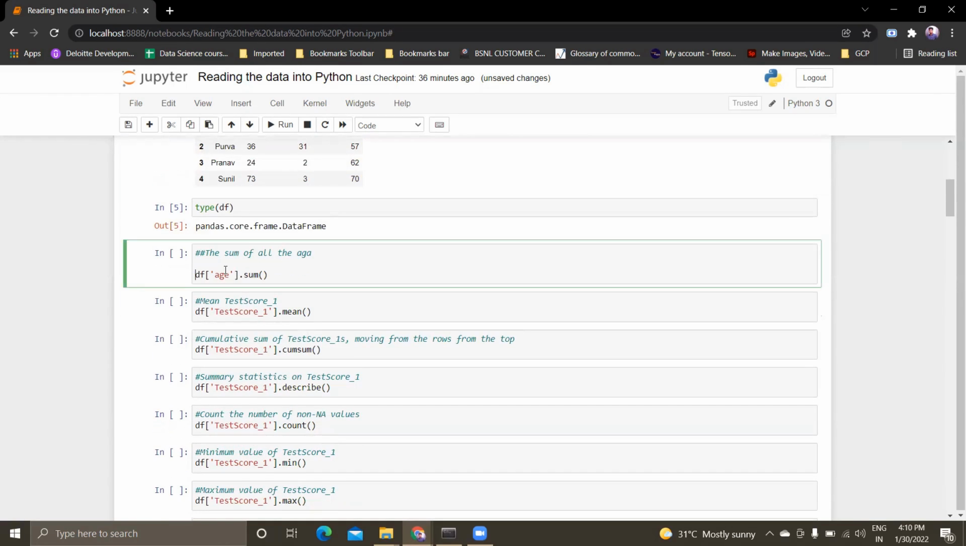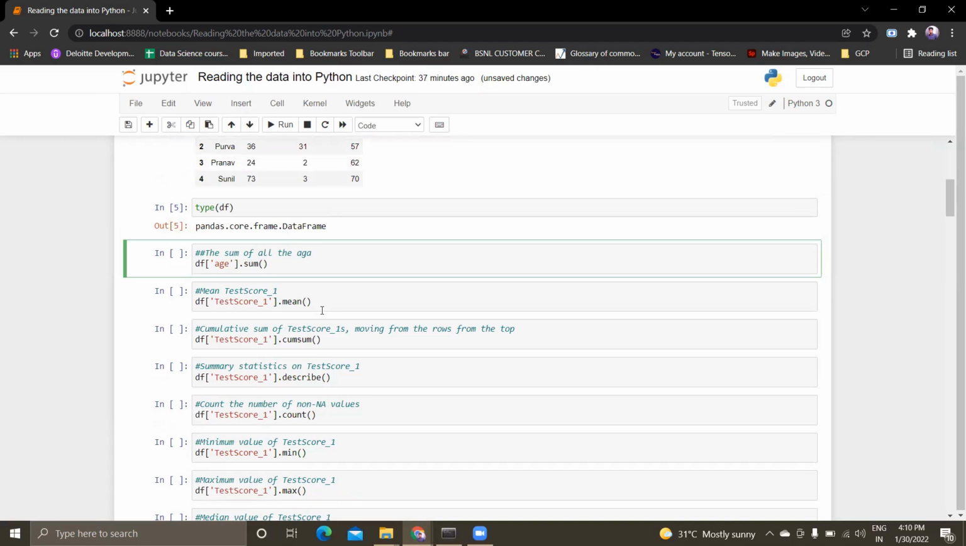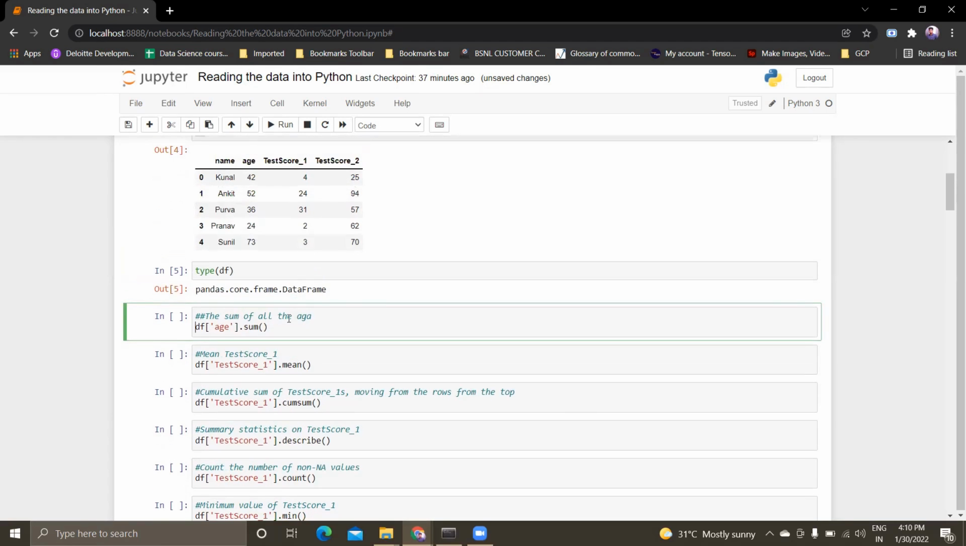And you can get basic minimum stats details like sum, mean, median, all those things, you will get from this function itself.